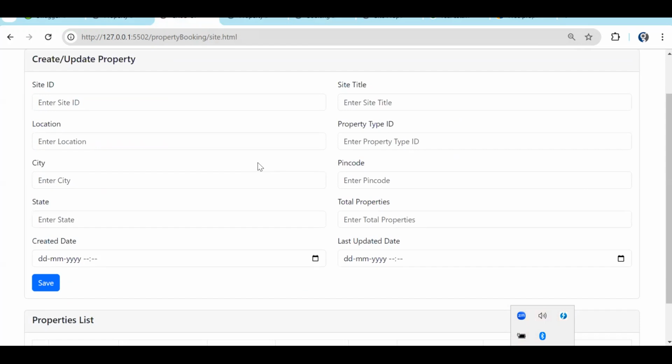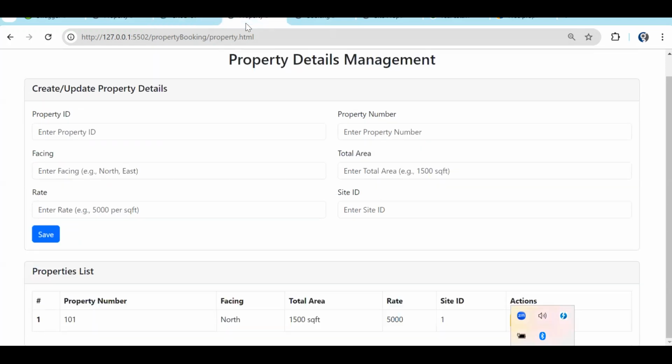Site means, let's say if it is a flat, I will just give some particular name to that site. If it's plot land I'm selling, I will have some particular layout name like that. So first I will create the site. Then in that site, I will create multiple properties. And once my data is ready, then I will be doing the booking. So this is the booking form.